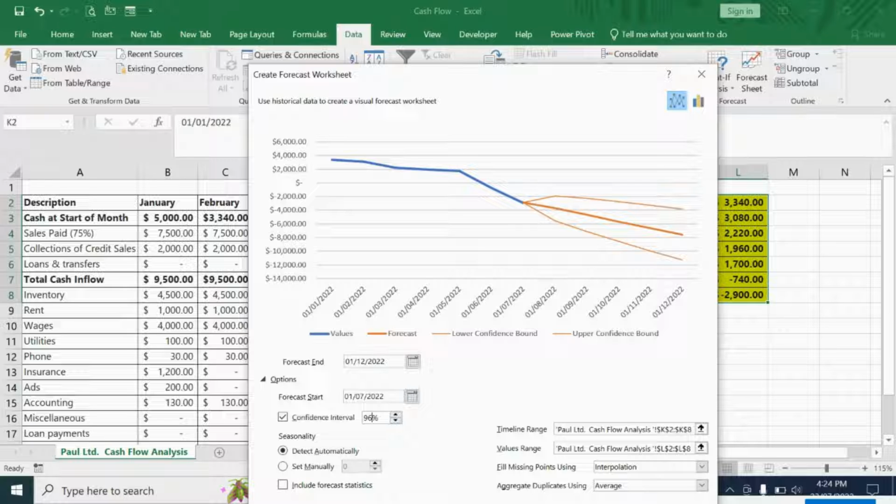Detect automatically is correct, because it has to select the historical data and detect the future trends automatically. Forecast statistics is already showing; you can select it or not. You need to consider the average, not the minimum or the maximum. You need to consider the average figures always. Next, press Create. So when you press Create, what will happen?